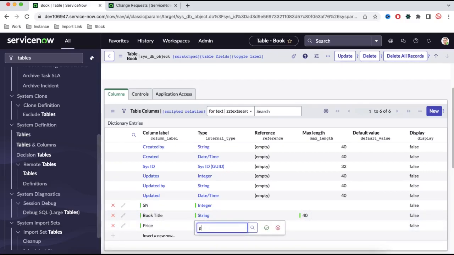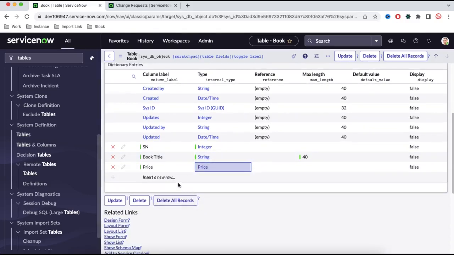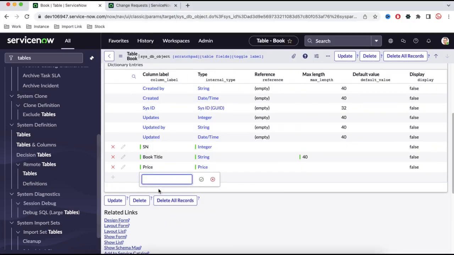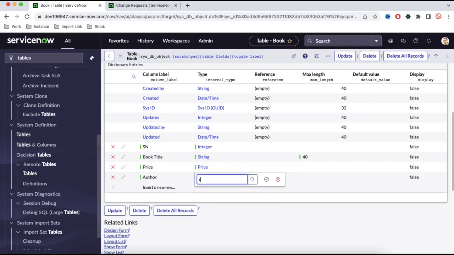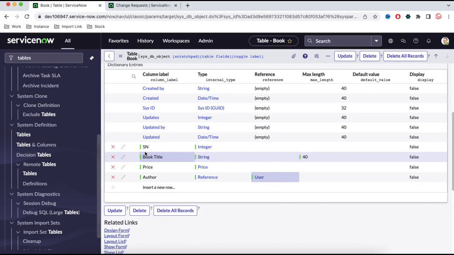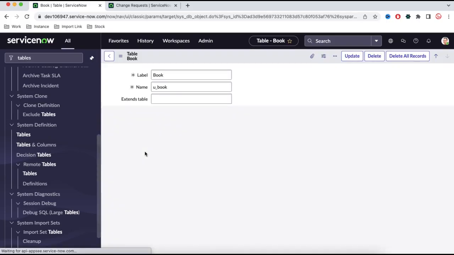This could be our price. The type is price, and then we have another, let's say, author, right? So we can put that author, and this would be a reference, and then on which table am I referencing? I'm pointing to the user table. So I'll take the input from the user table. Once it is done, you can simply click the save button. So these fields will be automatically created under the book table.